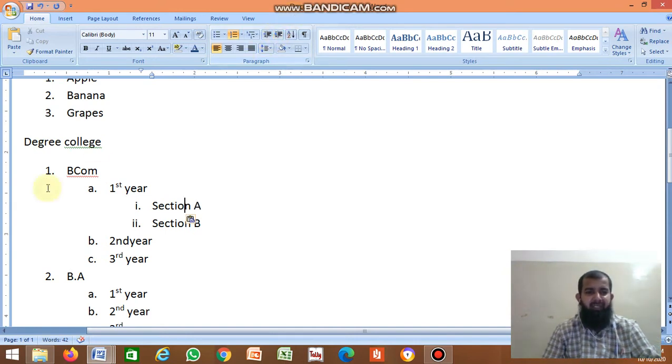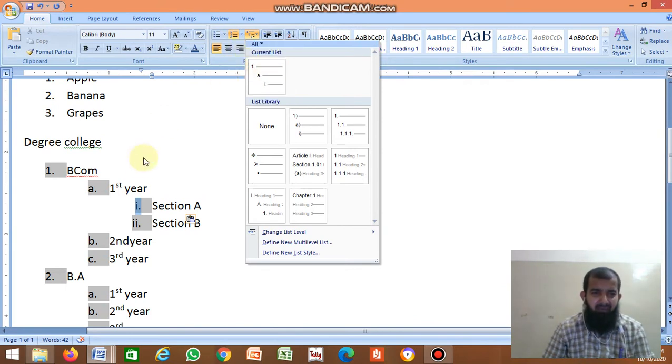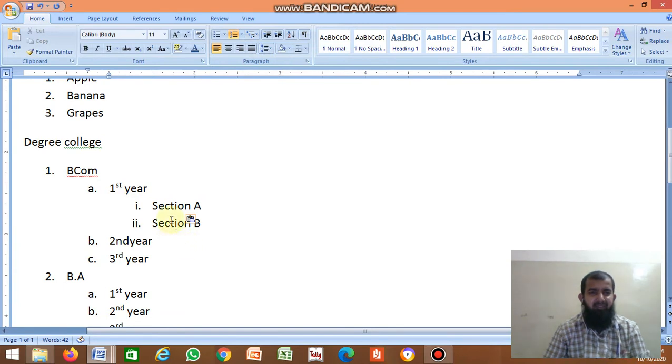Okay, like this. The first level is 1, the second level is A, the third level is I. That level you can assign here, 1 A I like this. This is the level, the first level, then the second level, then the third level like this. Clear, no? That is a multi-level list.